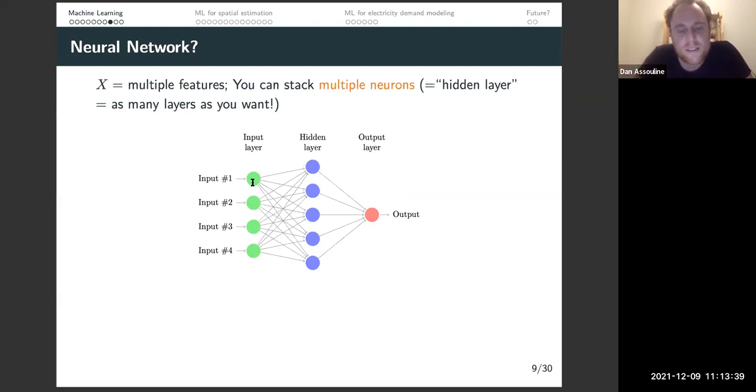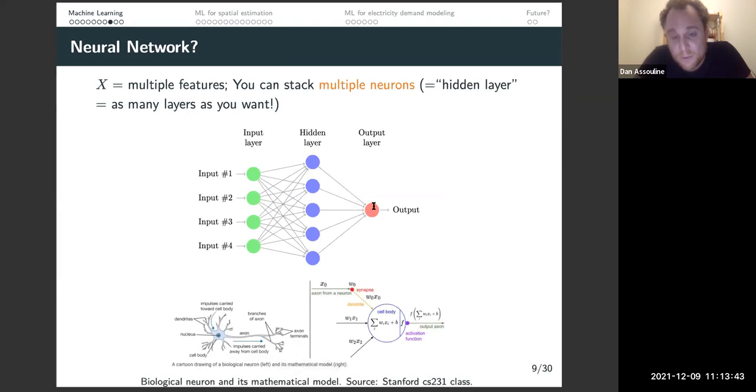Basically the output is expressed as a linear combination of this, which is expressed as a linear combination of this, etc., etc. So it just allows you to basically express a function as complex as you want based on this.